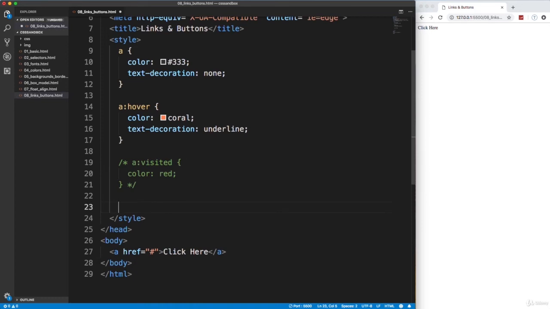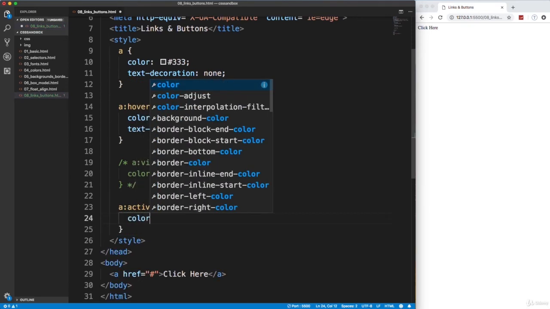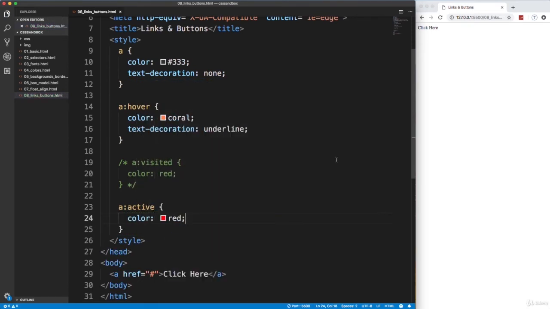Another state that we have for links is active. So if we do a colon active, and let's say color red, and now the active state is going to be when we click. So when I click, see how it turns red? And if I click and hold, it also turns red. So that's the active state, and that's another one that I really don't use, but it is possible. So those are the different states for links.